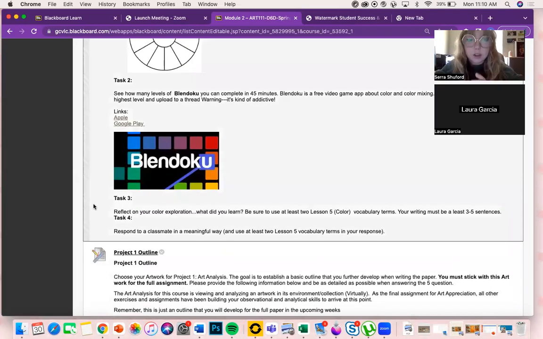And remember, task 3 is a reflection. So you do need to write about your color exploration. What did you learn from this experience? Be sure to list at least 2 lesson 5 color vocabulary terms, and your writing must be 3 to 5 sentences long. I do read these, and I do know if you're just going through the motions, not giving it your full effort. So 3 to 5 hearty sentences for what you learned with this experience, and how you applied your knowledge from lesson 5 to this experience.